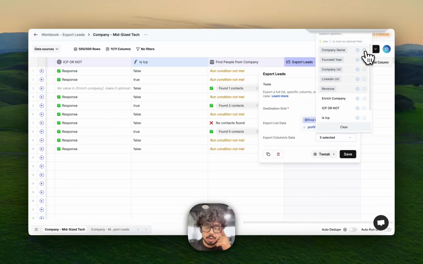So these are two ways in which you can now leverage the required and optional column tagging on Bitscale. Should make your workflows much simpler. And if utilized well, maybe you can create much more complex workflows now.